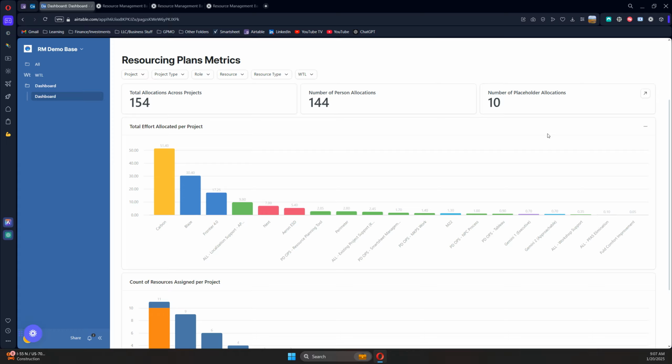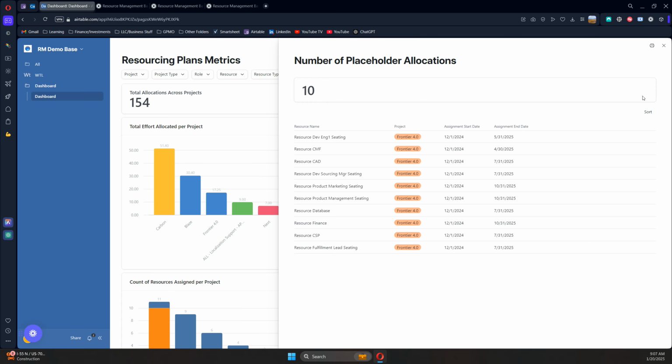And you've got placeholders. This is a good one for if you wanted to see kind of what placeholders were assigned, where there's pending work that needs to be assigned out. So you can pop this out and you can see that for the Frontier 4 project, you've got a lot of resource roles assigned that haven't been assigned yet to specific people.